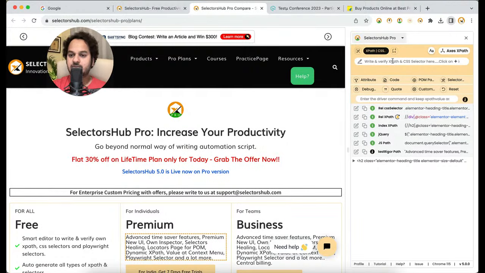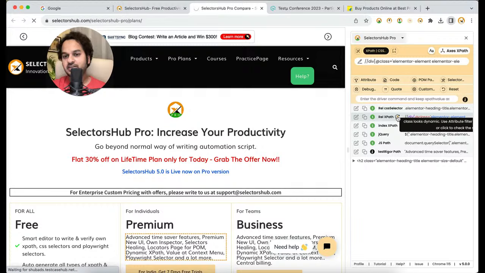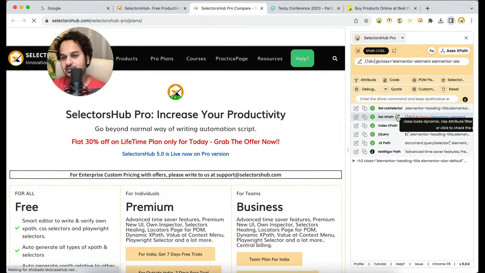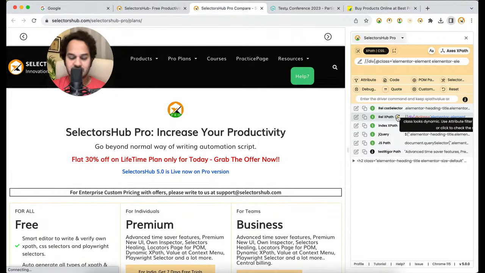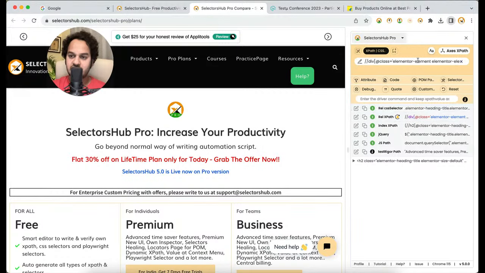Here, if any XPath is dynamic, like you see that this XPath or CSS selector is kind of dynamic, you can check the stability. Just click on this and it will let you know whether this is a stable XPath or an unstable XPath. It tells you all those things. It also helps you write and verify any kind of selectors. It has a smart search as well.